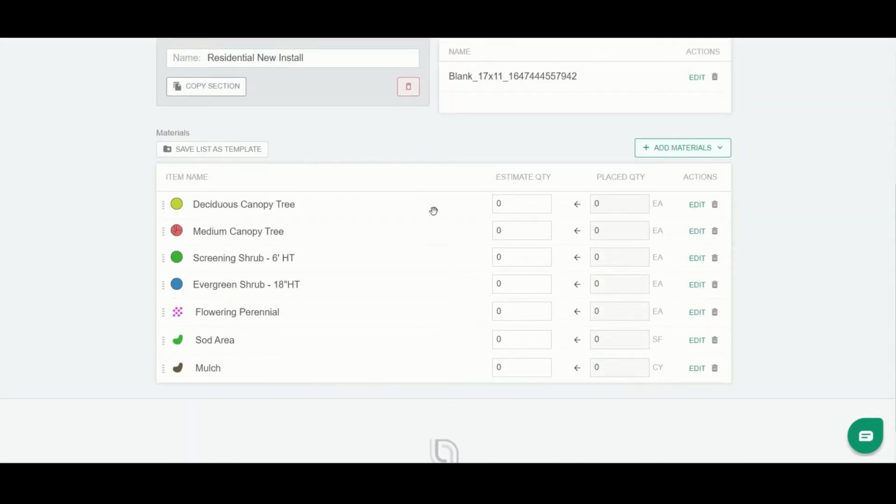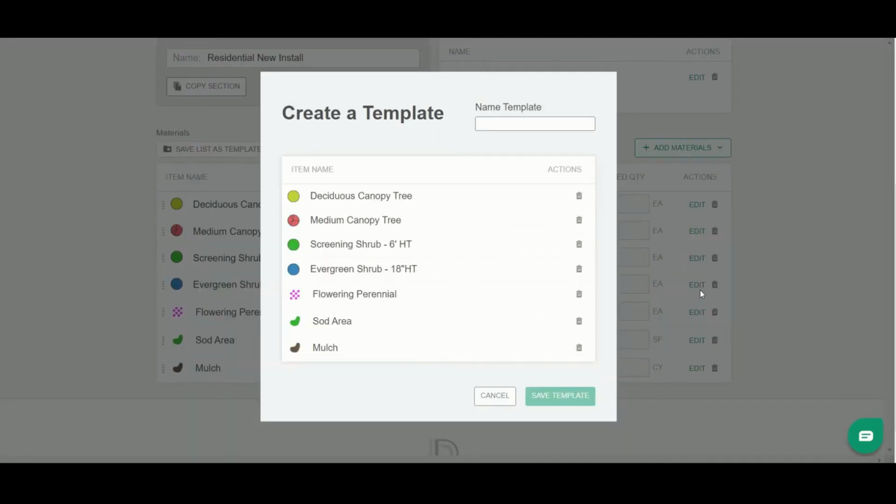Now I have a list that I've already created that I might use on this project, and since this may be a good list that I might want to reuse on other future projects, I can save it as a template. To do this, simply click Save List as Template at the top of the materials bar.